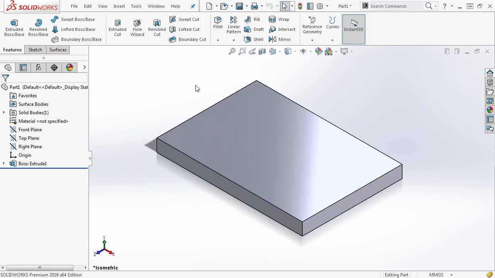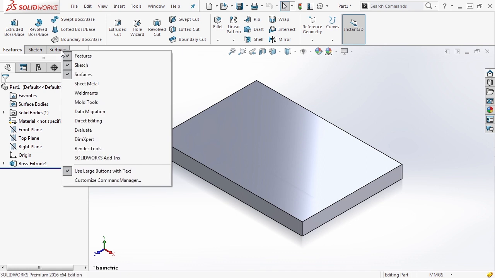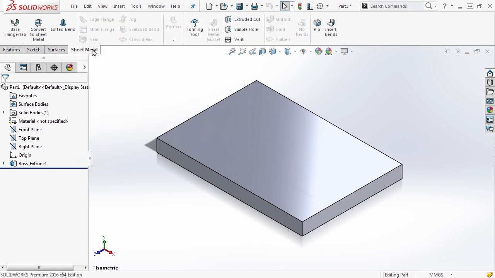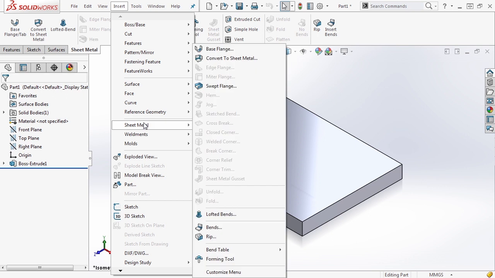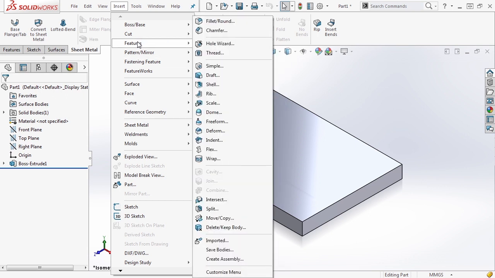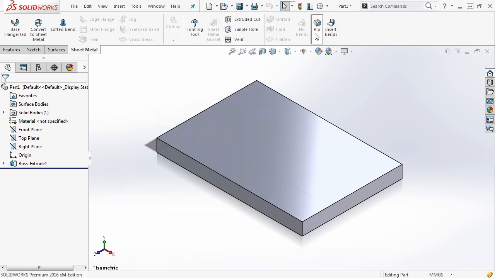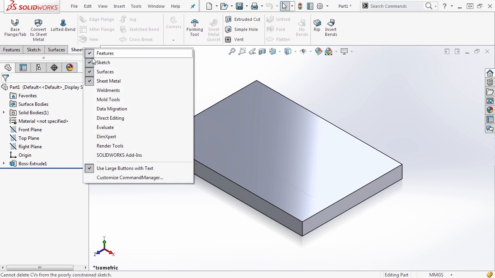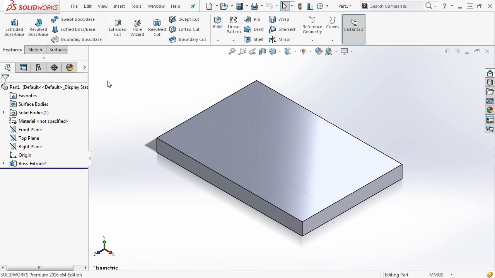So this video is really going to be focusing on the command manager up top, the main way that we're going to be accessing our tools. If we right click, we can turn on different tabs. For instance, if we want to talk about Sheetmetal, we can select Sheetmetal, and now we have all of our tools at our fingertips. We can also go up to Insert and down to Sheetmetal or into any other area such as Features and apply these as well. And this is a great way to access all of the tools, not just the ones that are preloaded on your tab. So again, right-clicking will allow you to turn those on and off.